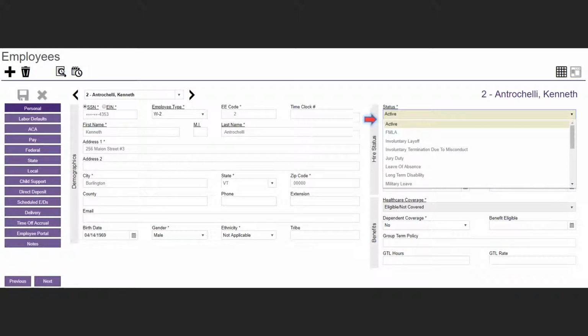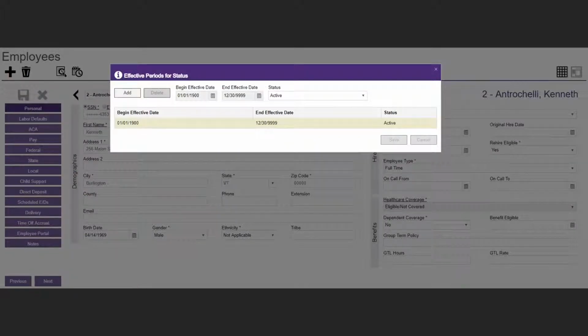For example, clicking the Status drop-down box will allow you to override the current status. However, clicking the actual underlined word, Status, allows you to effective date the change. Effective dating the change gives you the ability to track and report on when changes occur. Effective dating also allows you to make changes that will occur in the future.